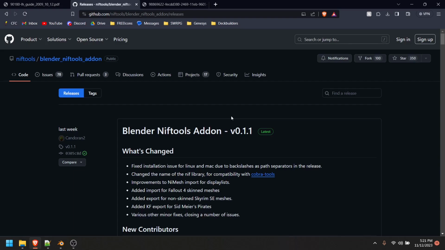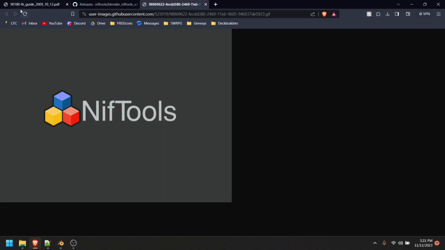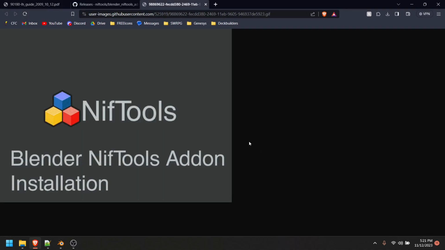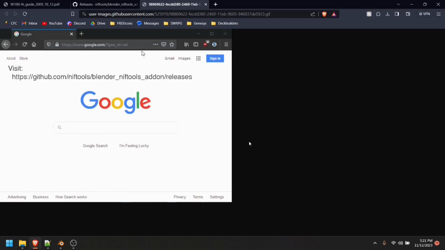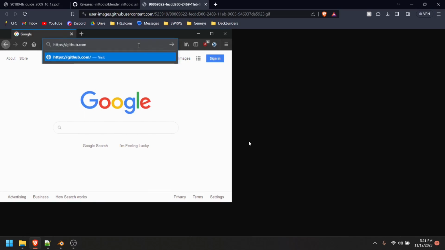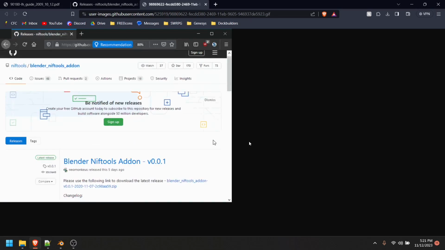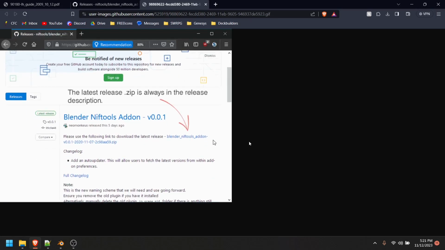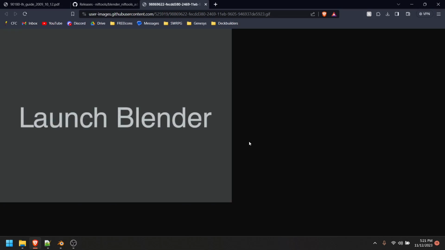This add-on will let you import and export NIFs. This is required because this is what Civ4 uses. To do that, you'll go to this website, and we're going to follow this handy image guide that they put together. These people are awesome. The first thing you do is visit the website, which is on GitHub. It's called Blender NIF Tools add-on. Surprise, surprise. You're going to go down, and the latest release zip file will be at the top. Click the link as shown.